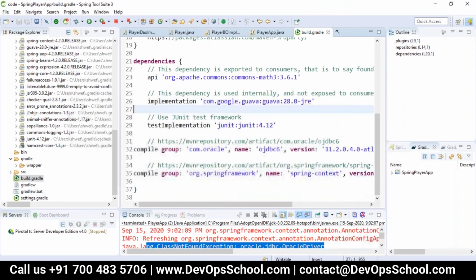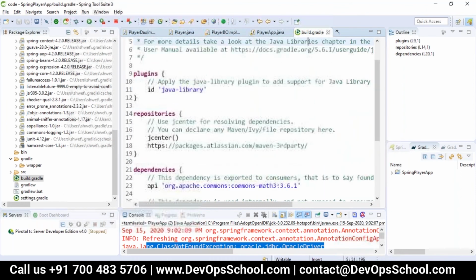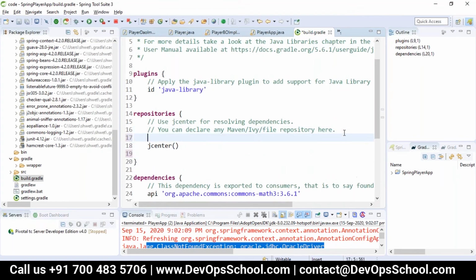Where is this? It's treating it as a comment.